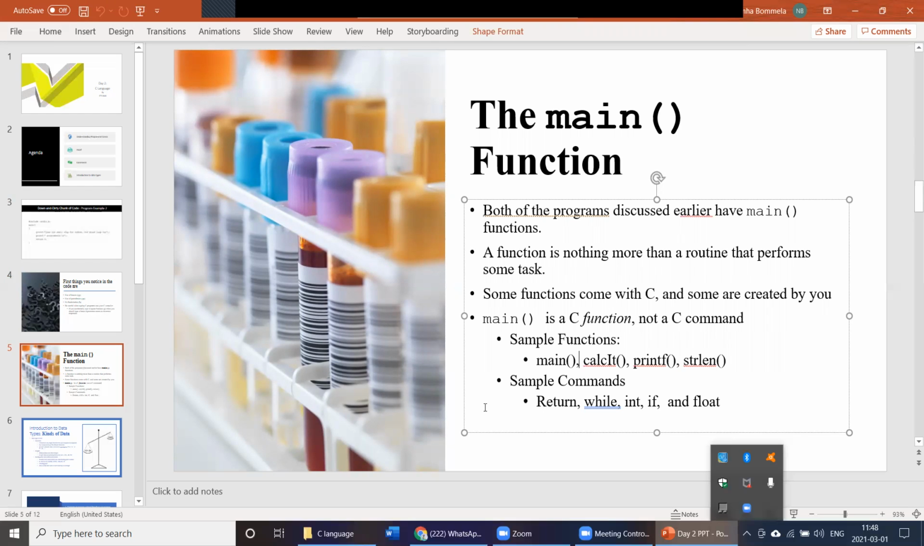Some of the examples are return. Return is a command. Command means the instruction that is given to the compiler. Okay, when you say return some value, it returns some value. So we consider it as a command. Okay, so if we are using a loop, a while loop, we will be using while to repetitively test some activity.